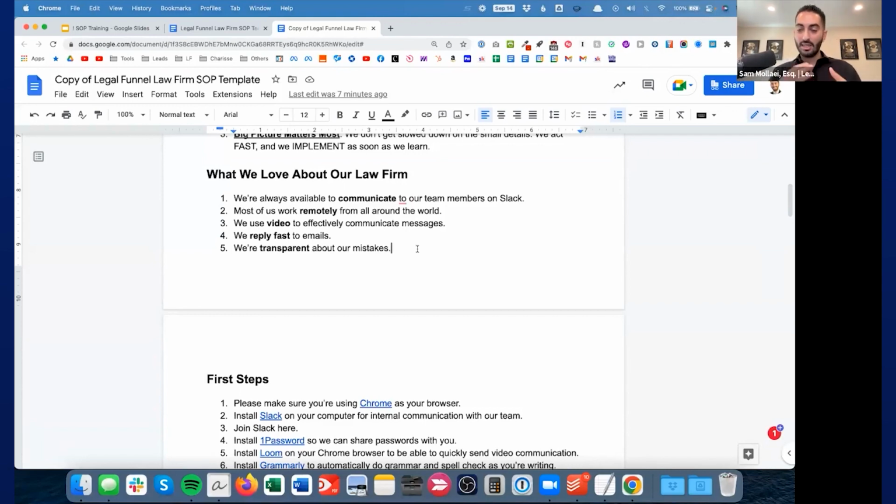So again, you can take these ideas, or if there are important things that you want your employees and team members to know about your law firm, put that in here. If you don't know what that is, just leave these 5 or the ones that are most relevant for you, and let's move on.